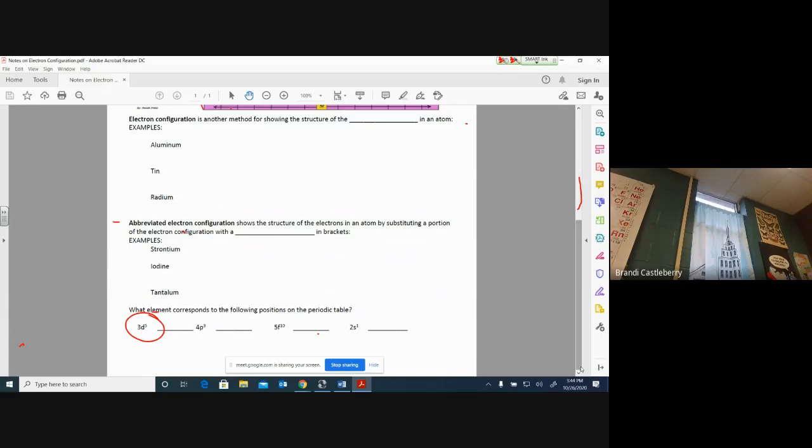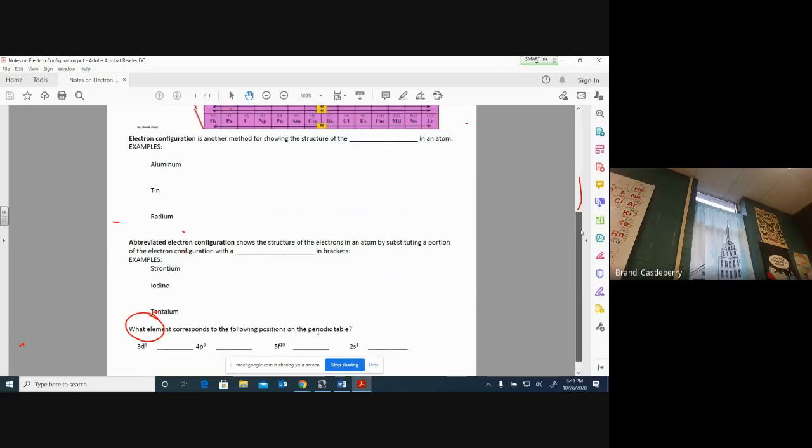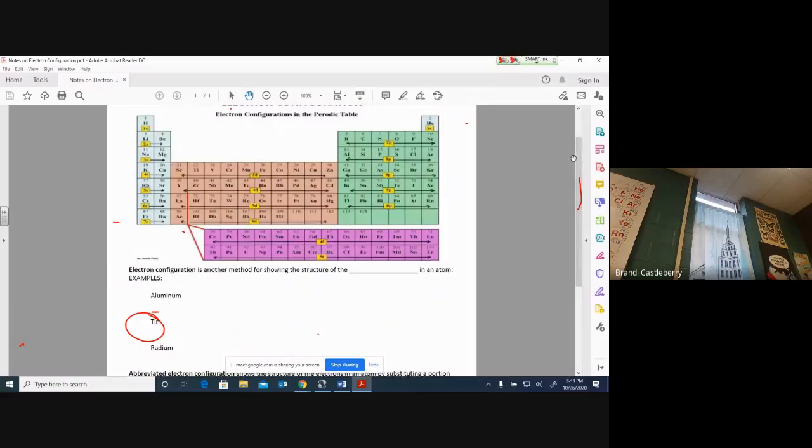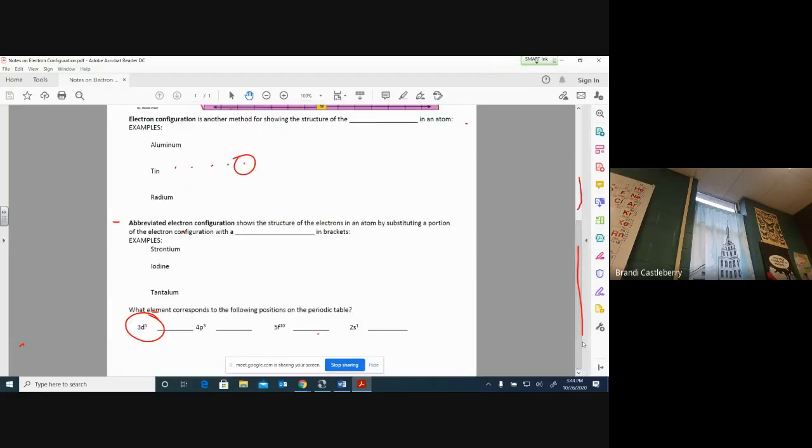So you go look for 3d5 on your periodic table. If I scroll up, here's 3d. 1, 2, 3, 4, 5. It's manganese. You can put Mn in, that's fine. So I scroll back down. So the answer is Mn. That's how I found it.